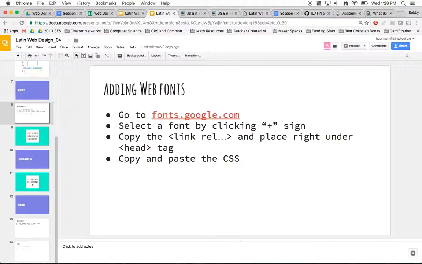So here's the 4 steps. You're going to go to fonts.google.com. You're going to select the font by clicking the plus sign. You're going to copy the link relation tag and place it underneath the head tag in your HTML, and copy and paste the CSS. So let's go ahead and do that.